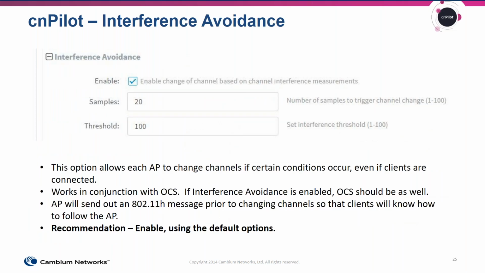Interference avoidance, now in conjunction with OCS, where that database is built up over what other channels look like, where can they go next if they ever need to change channels. This is where the decision is made that if a certain threshold is met, the AP does need to change channels, that interference conditions are bad enough that the channel the AP is on is no longer a valid channel and it should go to the next best one based off that database built from OCS. So enabling this allows that to occur.